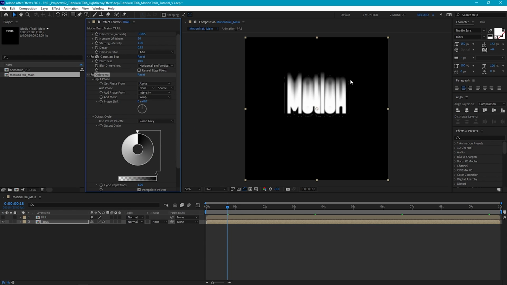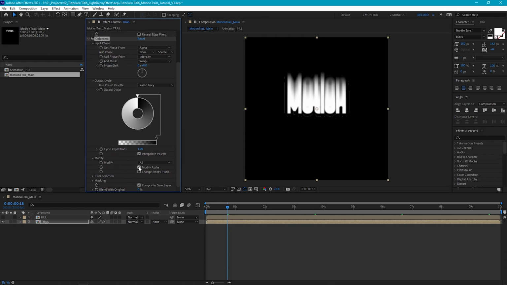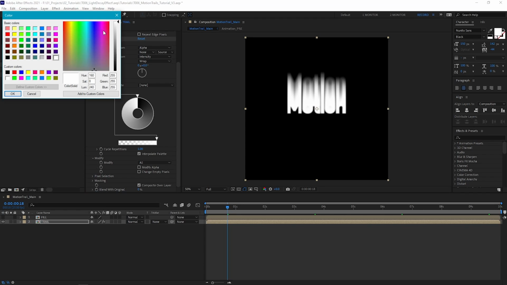And as you can see, there's something weird going on here, and that is because Colorama is modifying our alpha. So let's just go and deselect modify alpha. And now we can add some color. So I'm going to start off with a nice bright blue.